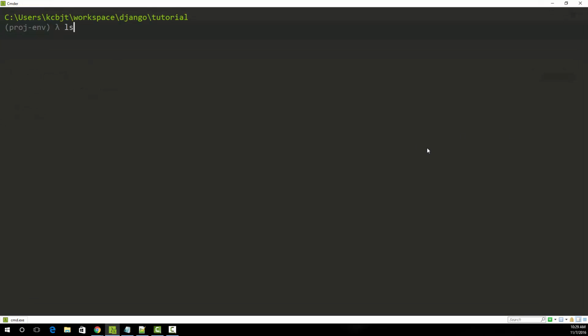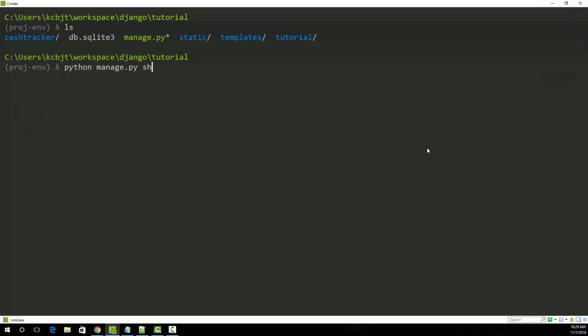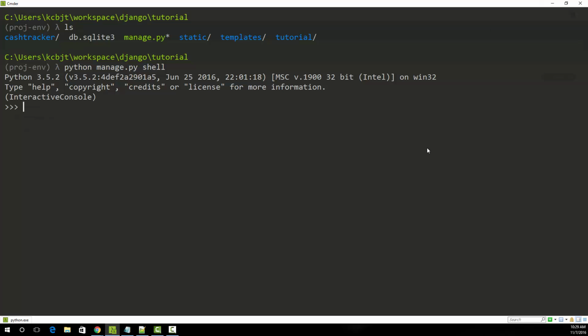Alright, so now we're going to play a little bit more around with the shell. So let's launch that with python manage.py shell. And again, we need to import our receipt. So from cache tracker.models, so from the cache tracker application, from the models module, import Receipt.